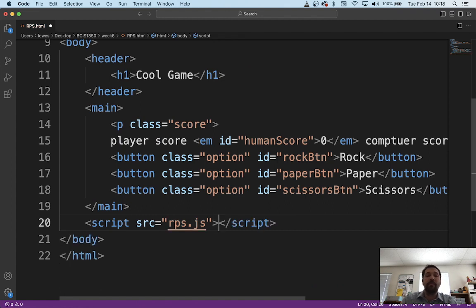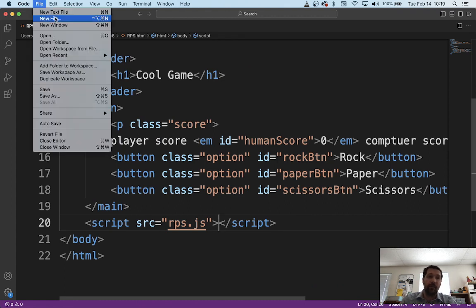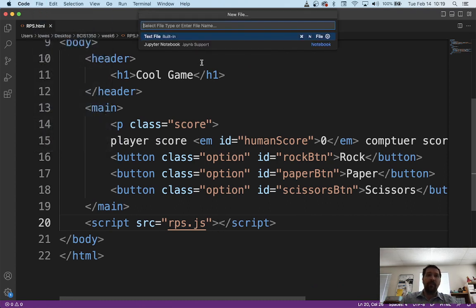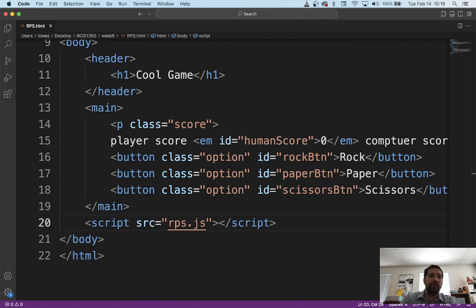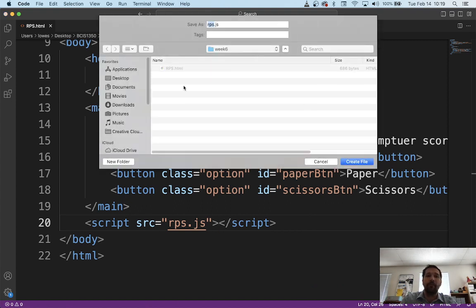as the name of my script. And then let's save that and let's make a script. So file, new file. Let's go ahead and call it rps.js. And here RPS stands obviously for rock, paper, scissors. We're going to put it in the same folder so that it's easy to get to.